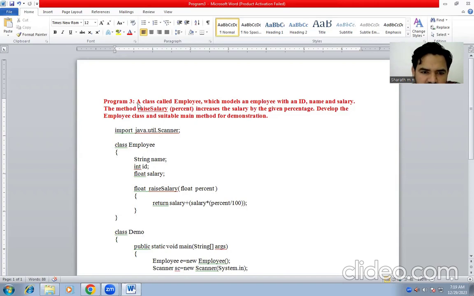The question goes like this. A class called Employee, which models an employee with an ID, name, and salary. This means we have to create one class that contains employee ID, employee name, and employee salary, these three instance variables, and it contains one method, raiseSalary, which accepts one parameter. That raiseSalary method will calculate the salary increment based on the percentage you give. It's a very simple program.